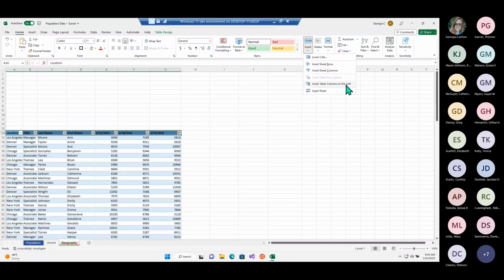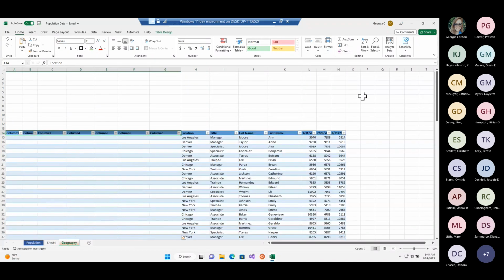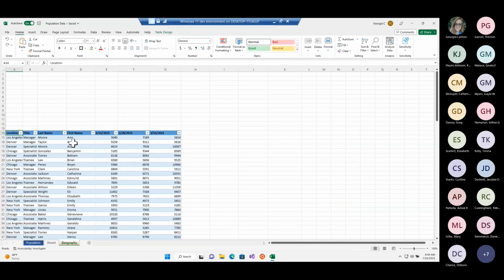And if I say table rows to the left, it's going to add in table rows to the left. I'm sorry, my brain turned off there for a split second. All right, so sheet rows are going to just be plain sheet rows. If it says table rows, though, that's going to insert rows into your actual table. And let's say I say insert table rows, that's going to let me add another row into this table.